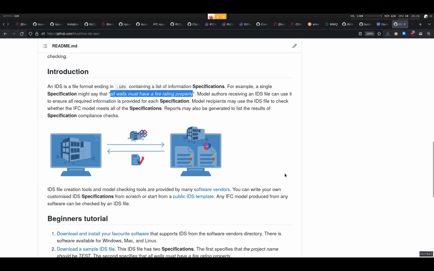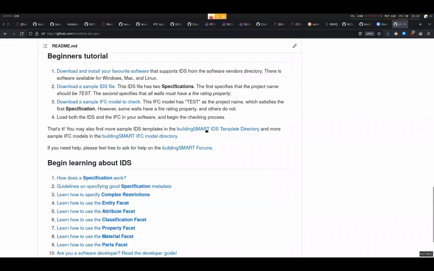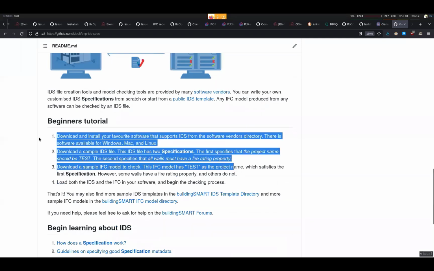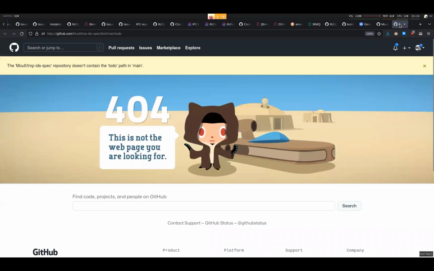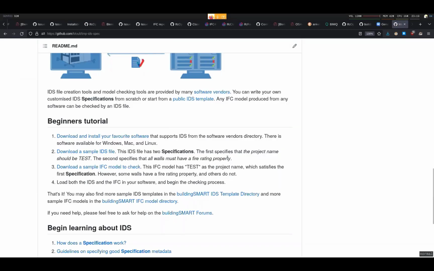Okay, so the rest of this guide goes into a lot more detail, but there are 3 steps which you can run without understanding the full technical details. So maybe we'll do that here. The first is getting your favorite software. So let's say you download Solibri with their new IDS feature, or you download Blender with its new IDS feature, or you download xBIM with its new IDS feature, and so on. Then you'll download a sample IDS file, and this currently links to a to-do page, so that's not going to do me very much good, but that's okay.